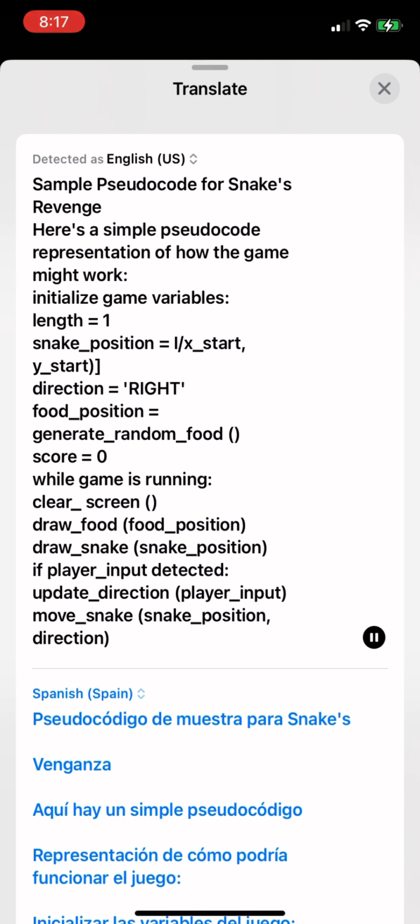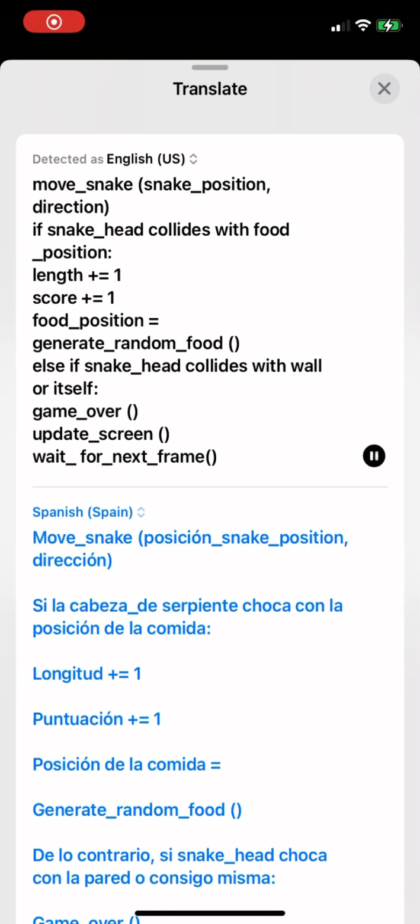Clear screen. Draw food position. Draw snake position. If player input detected, update direction with player input. Move snake position, direction. If snake head collides with food position, length plus equals 1, score plus equals 1, food position equals generate random food. Else if snake head collides with wall or itself, game over. Update screen, wait for next frame.